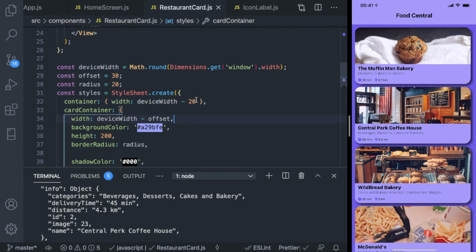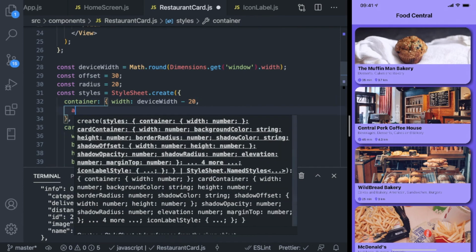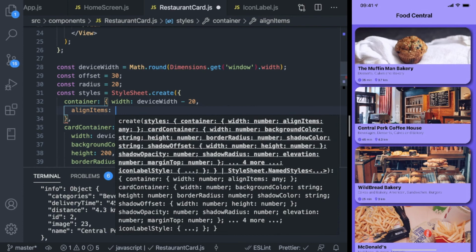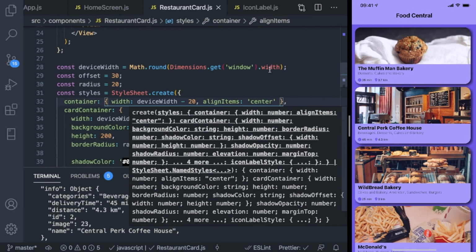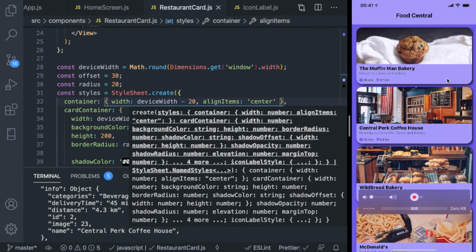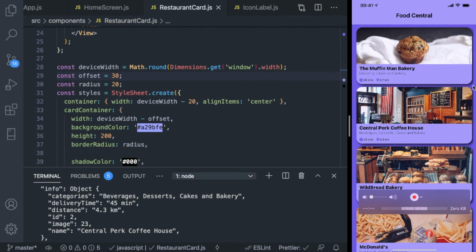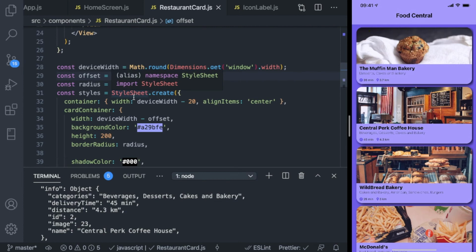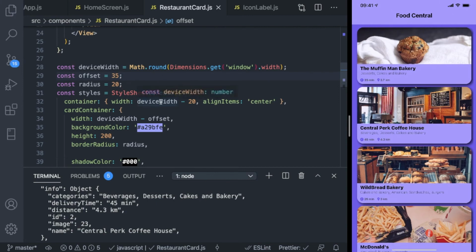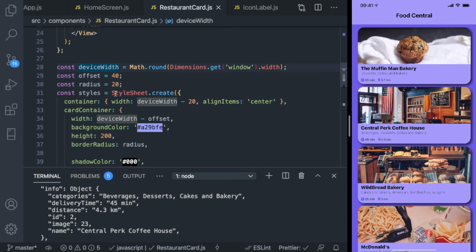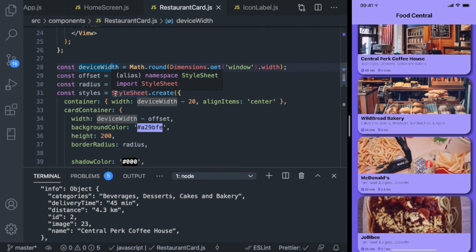And then make sure to align all the items at the center. Align items center. Save. And there. Okay. So still, the shadow is still a bit cutting off. So I can just increase this offset to, say, 35. Or 40. Okay, there, much better.